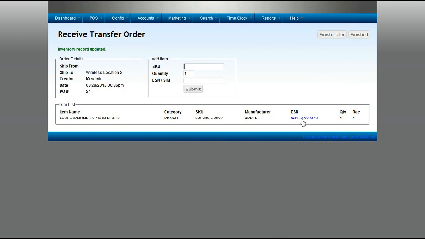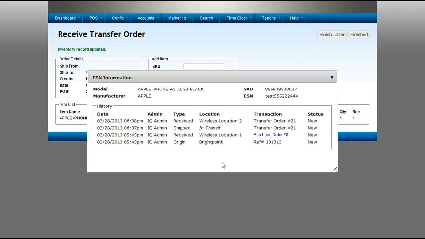If we click on the ESN history now, we should see the reflection of the transfer, and there you have it. So now, instead of just being limited to purchase order 8 and then it's stopping, we now have the received transfer order from number 21. We created the transfer order at location 1, and then we received the transfer order at location 2. So the movement of the phone is completely tracked in the IntelliQ system.